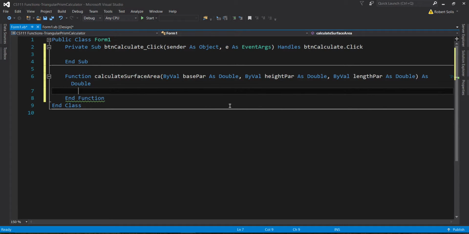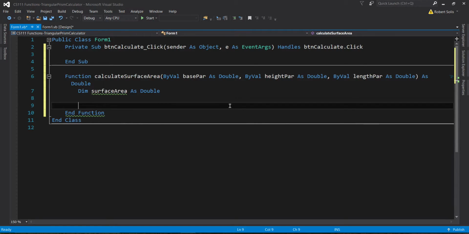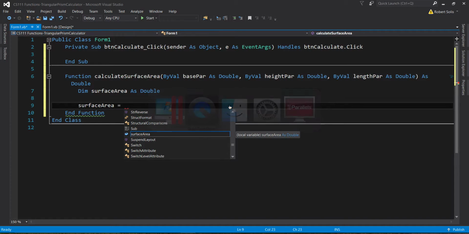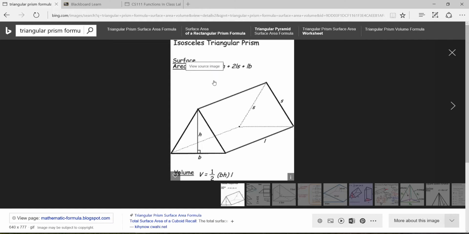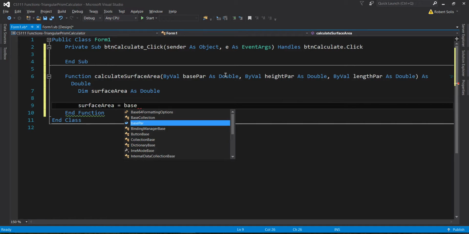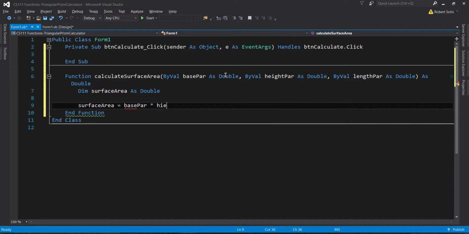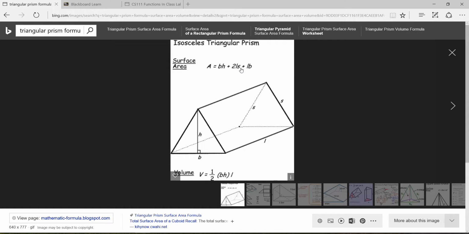Okay, our job is to create the surface area. So let me go ahead and say surface area, and that's going to be a double. Surface area is going to be, let's see here. Oops, let's go back over here. Here we go. Looks like surface area is going to be base times height, plus 2 times the length times s.